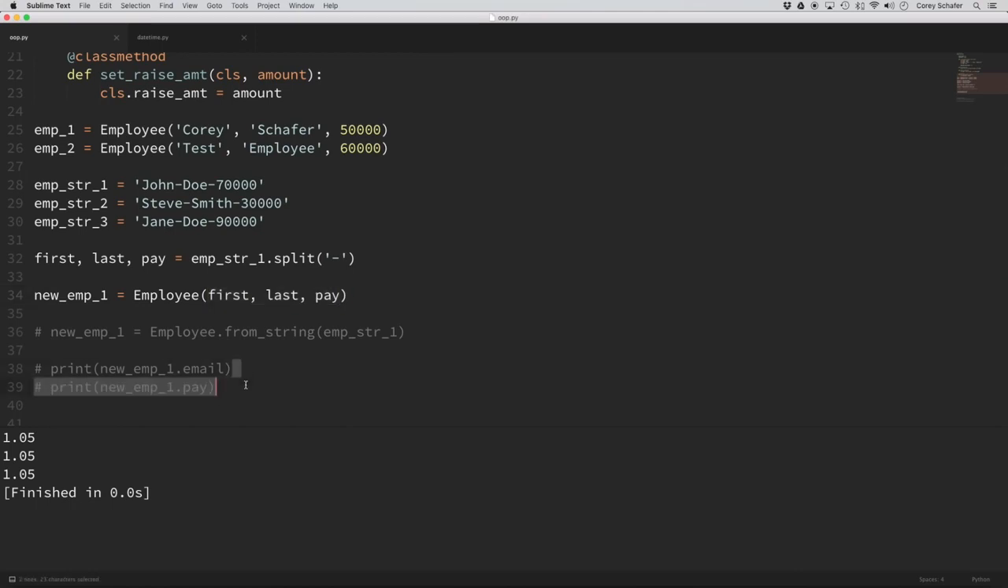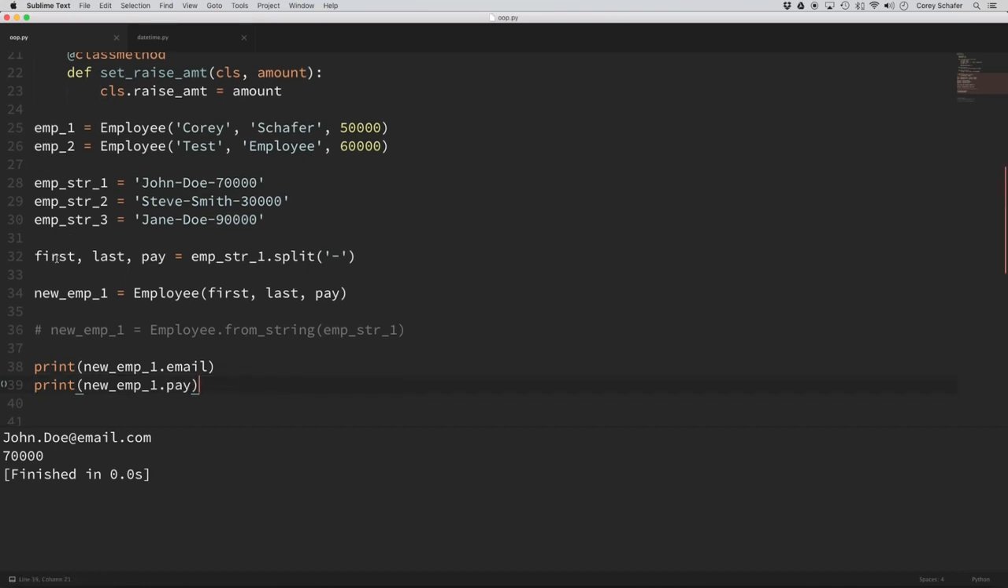So now let me go ahead and save this and run it. And you can see that this works. We're splitting this string up into a first name, last name, and pay. And then we are creating a new employee, just like we did up here, out of those values that we parsed from the string. And you can see that it works because we're printing out that new employee's email and pay, and everything is as it should be.